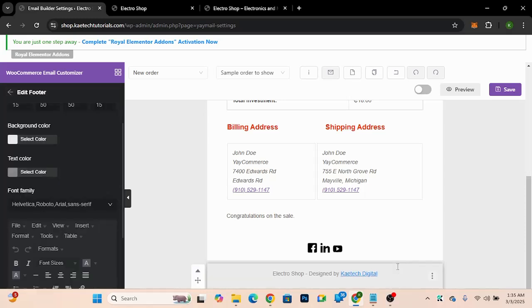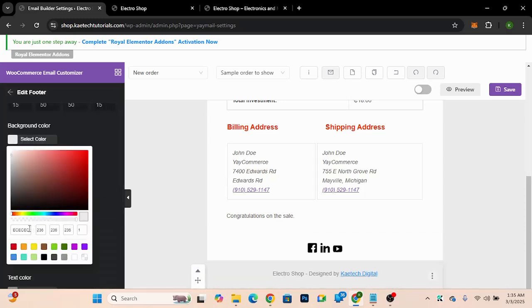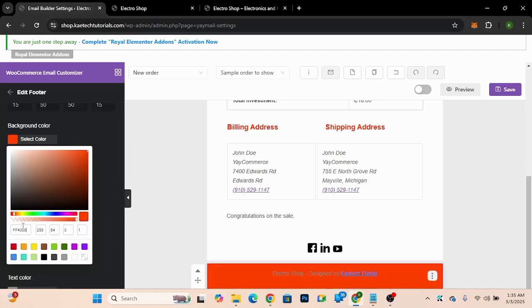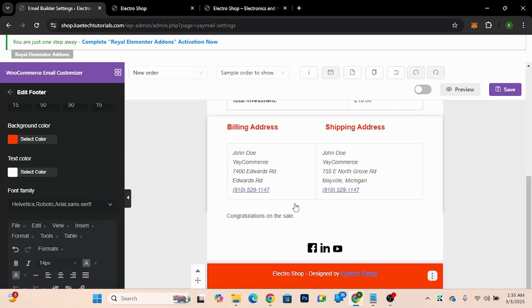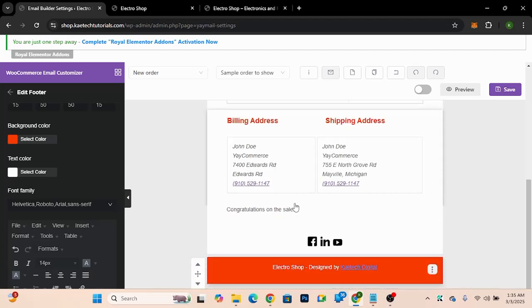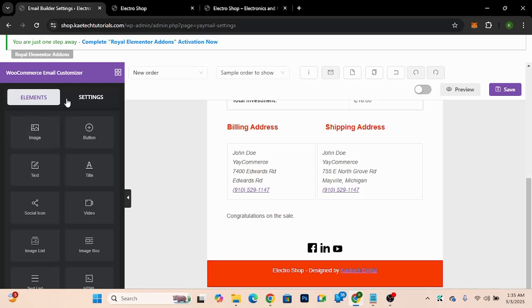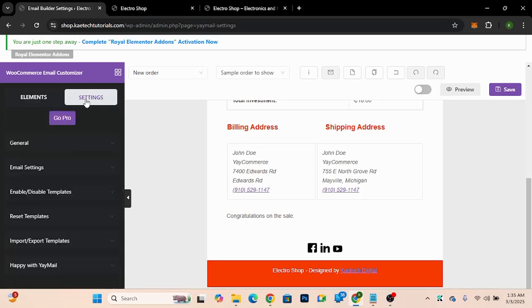Even with this one, I can decide to change the background color over here. Okay, and then maybe make it the color that we are using, just like this. And then the text color, I could change it to maybe white. Okay, and that is it. Now if I want to change this link color, I have to change it from the settings of this edit filter.